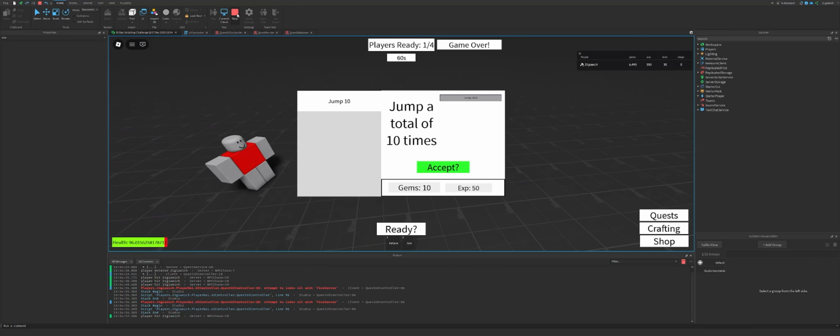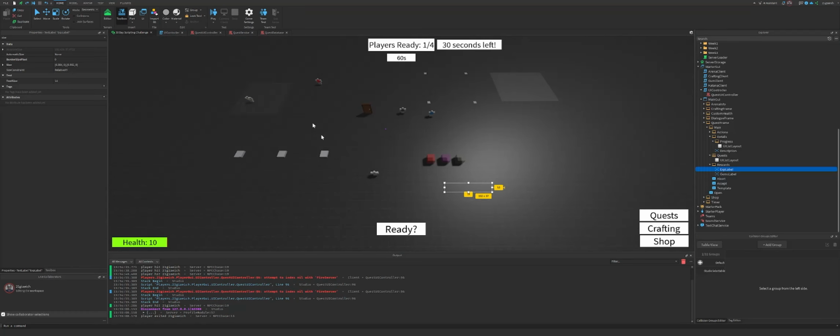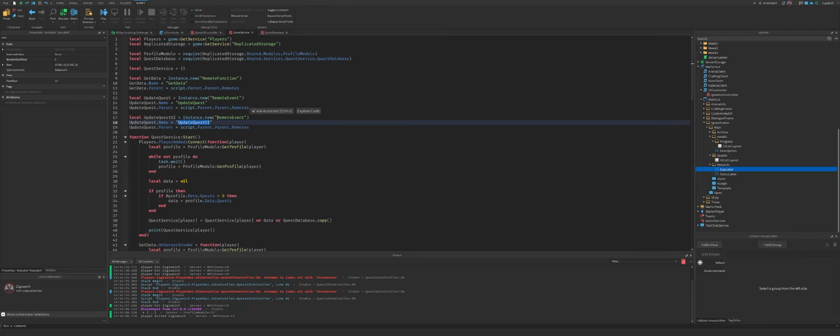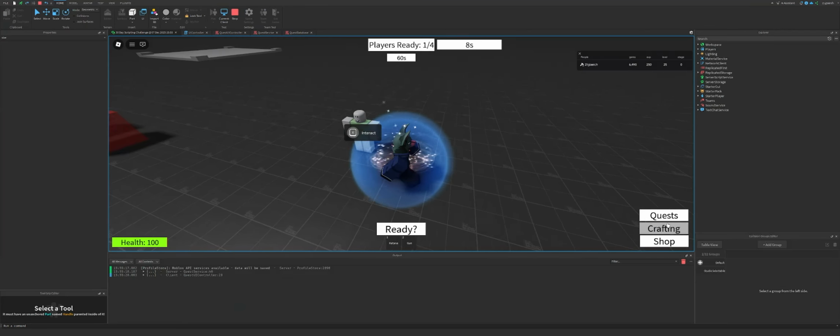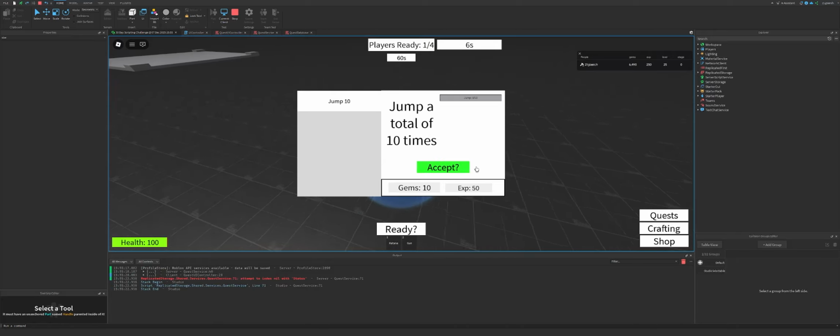Okay, attempt to index nil with fire server. Yeah, something's wrong with the remote event. Instance.new remote update. That's the issue. Update quest UI. I didn't do that properly. There we go. So now I can do this, and I can click accept.